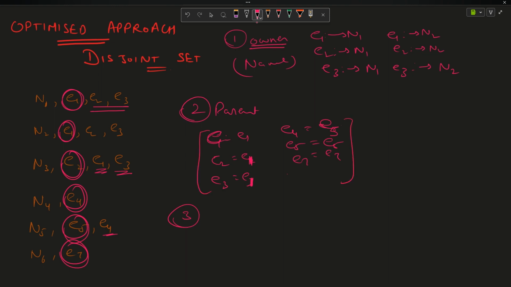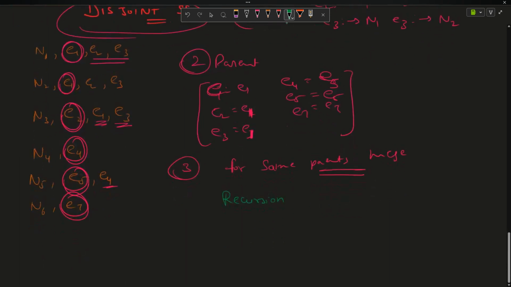Now what I will do, for same parents, I will just merge. How to merge is the disjoint sets rule. Also, when we were doing that, I will find the parents. I'm using recursion to find parents: if the email's parent is equal to the email itself, return that email. Otherwise, call recursion for the parent.